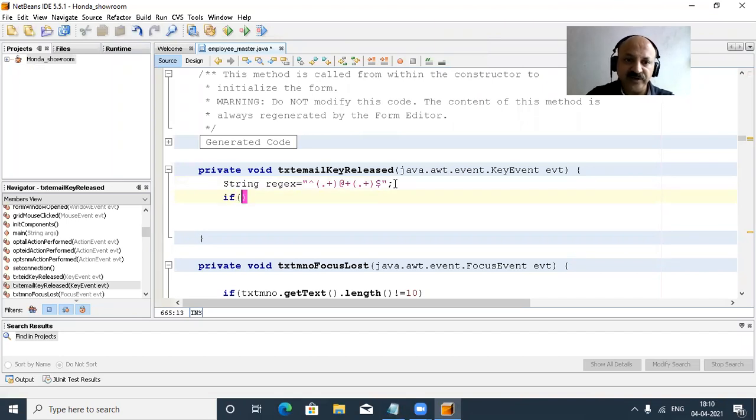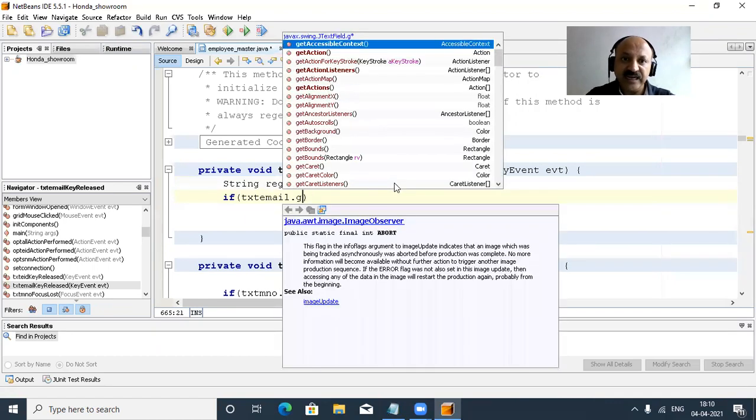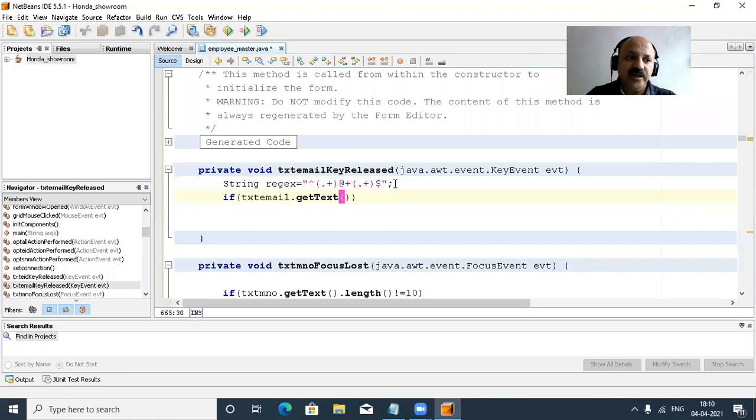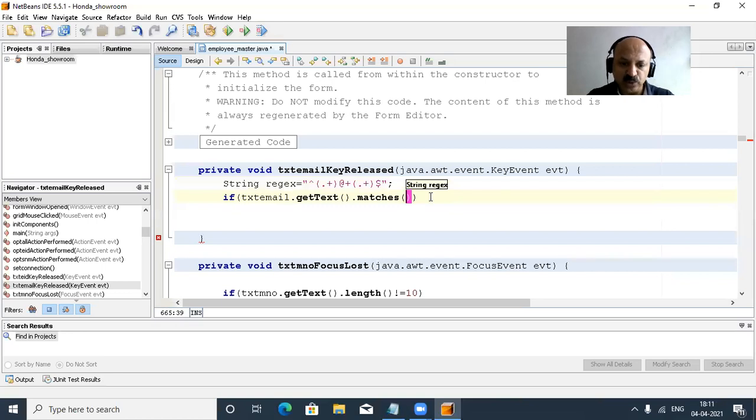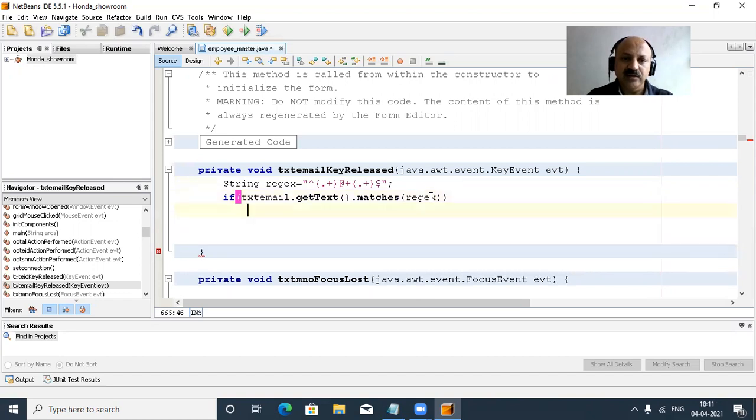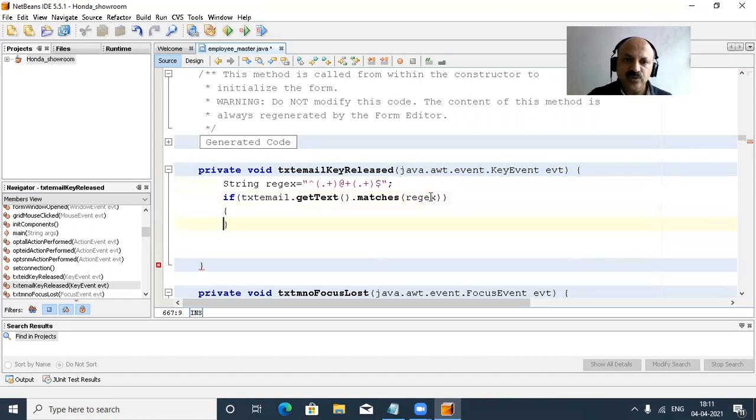So yes, I give the if condition, and that is our txt email, that is our text, and get text. How to check? Sometimes we can also use the Pattern class and its matcher and compile for that type of condition. But directly there is the matches method, you can look here, matches, that is a String method. So we can pass our regex. And if it does not match, what to do?